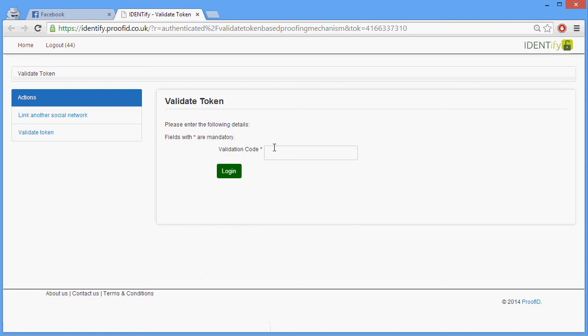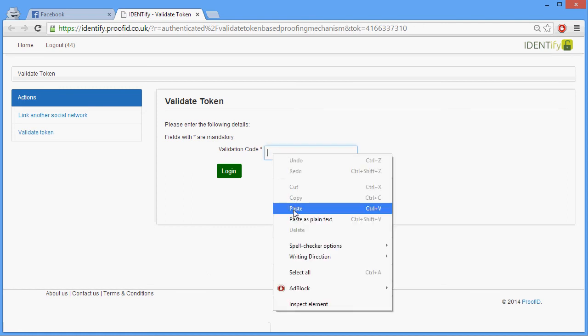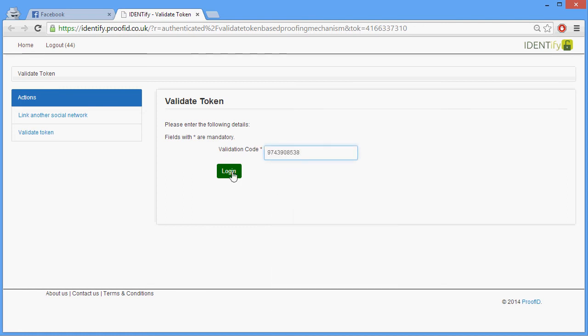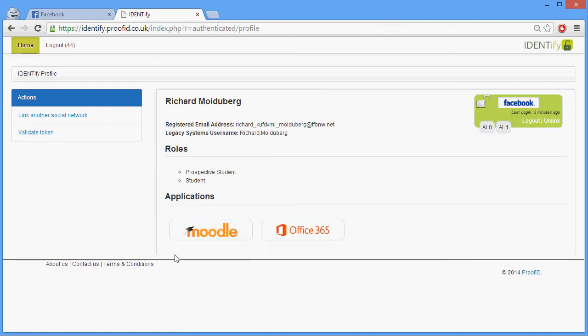So come back to Identify. Richard enters the code that he was given on the piece of paper and clicks Login. Okay, so Richard has now been proofed. The university has tied Richard's Facebook account to Richard. We've changed Richard's assurance level from AL0 to AL1, as you can see here. We've also added an additional role of student.